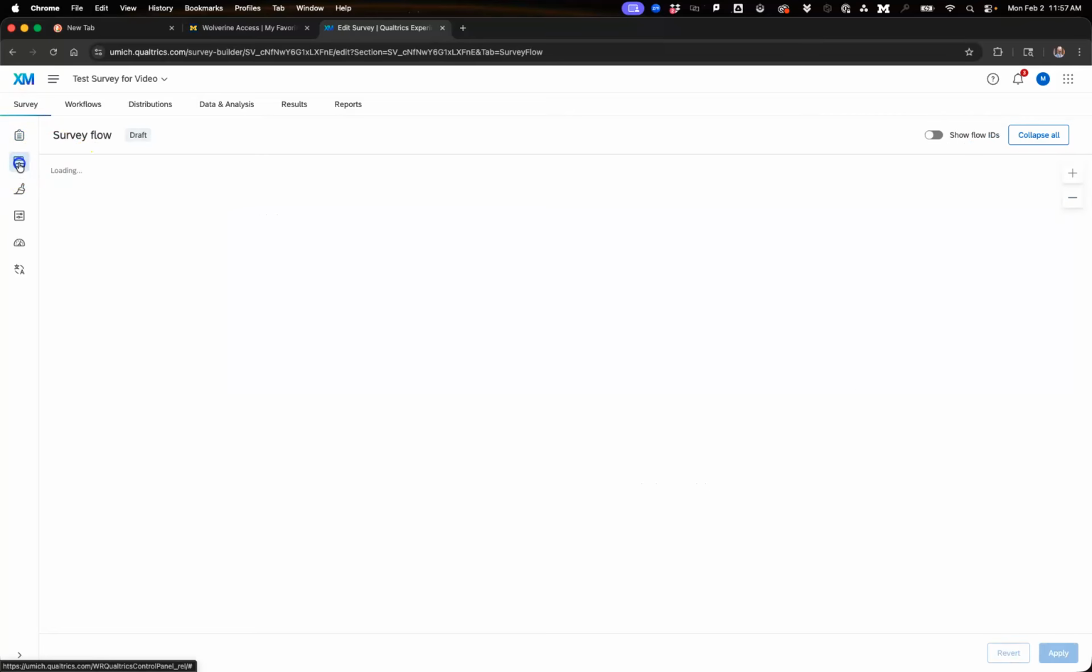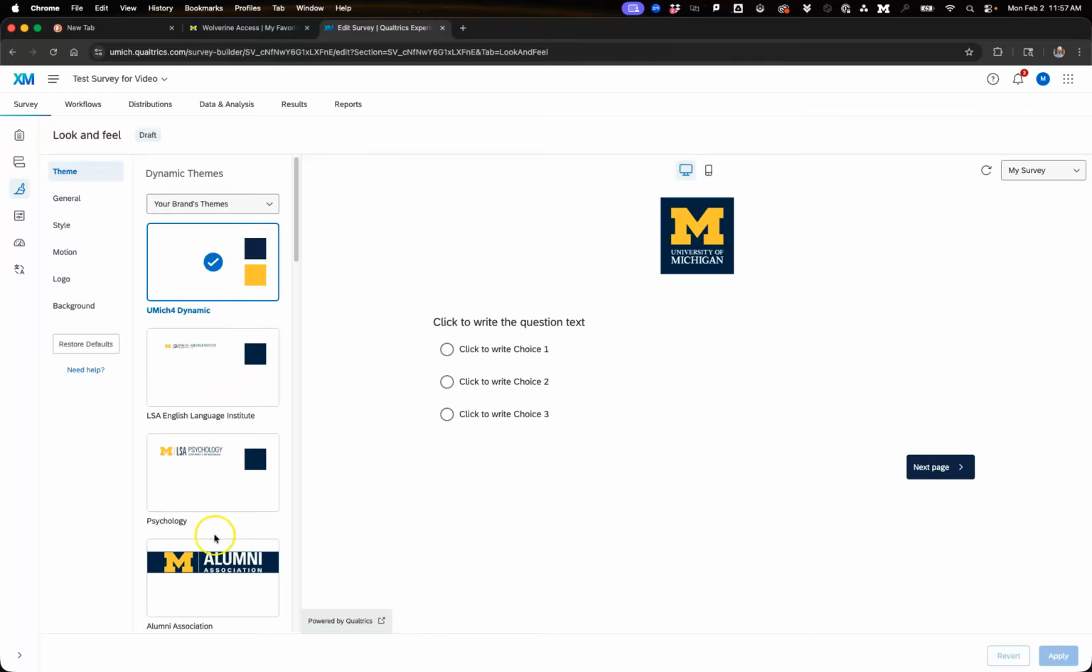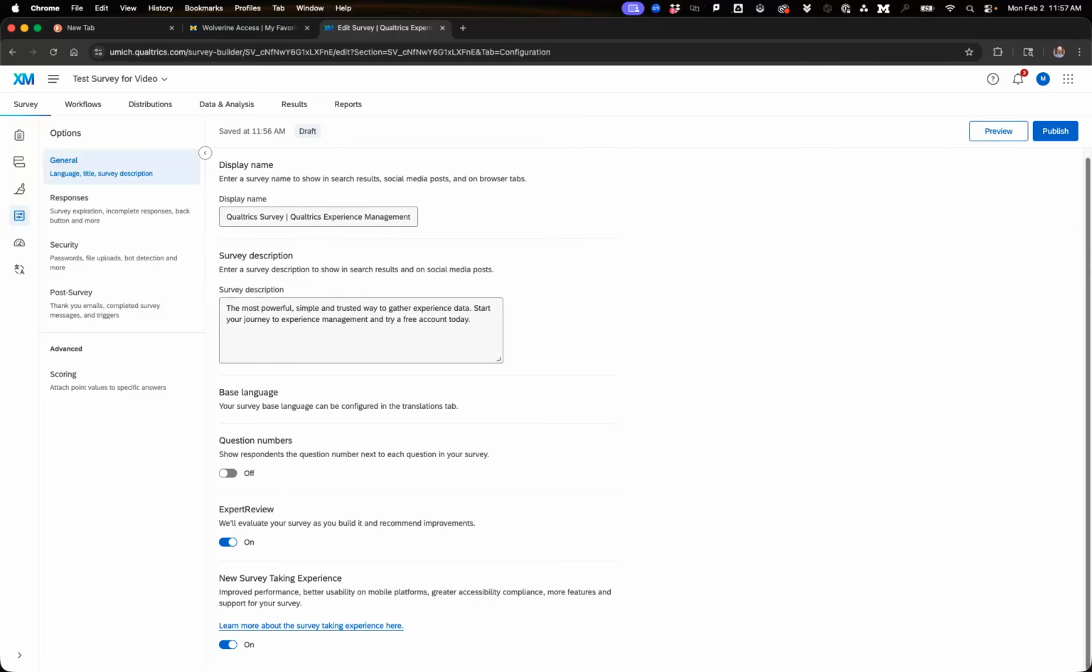So there's builder. This is survey flow. I don't ever go here, but if you want to, mess with your blocks here. This is look and feel. If you want to try to add banners, these are the ones to which I have access to, but you want to add some artistry. This is some of the settings. I don't think you'll need to mess with the settings.